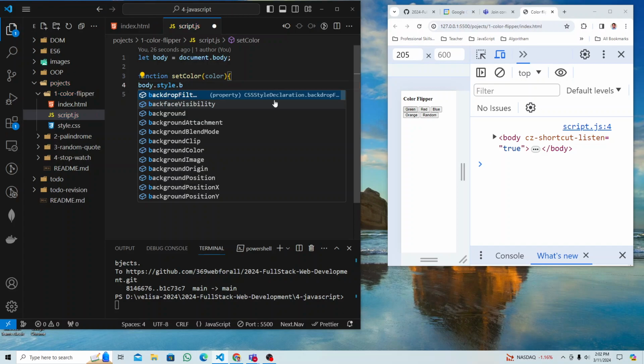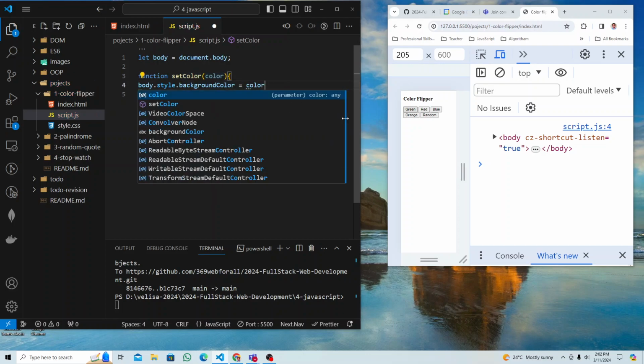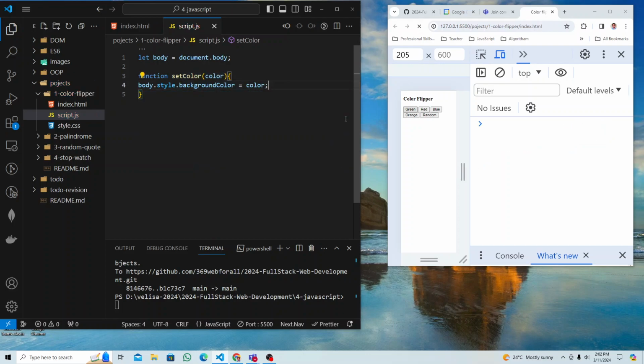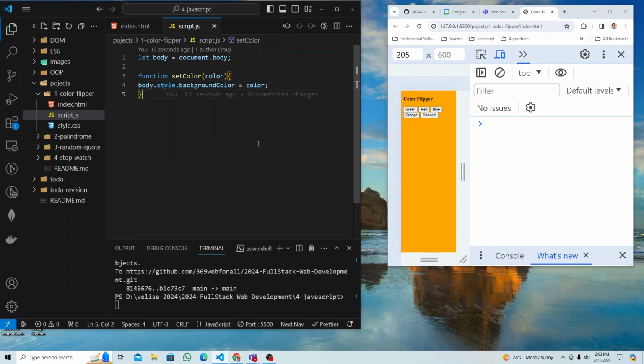You can call the background color here. Look at that. Equal to, and should be equal to what? This variable, right? Color. That's it. And so now let's click green. Now your page becomes green, right? You click red, your page becomes red. Blue, orange, right? Done. So that was all the first step, right?